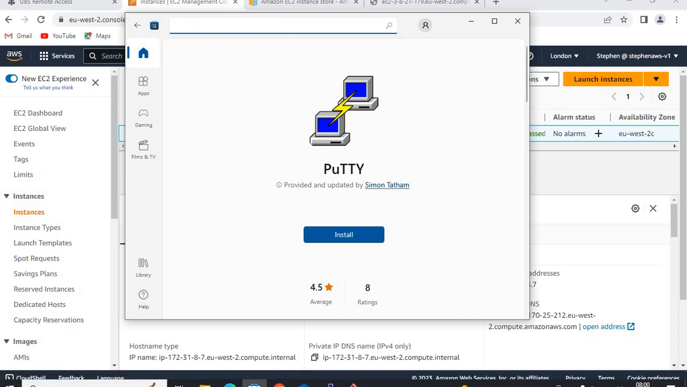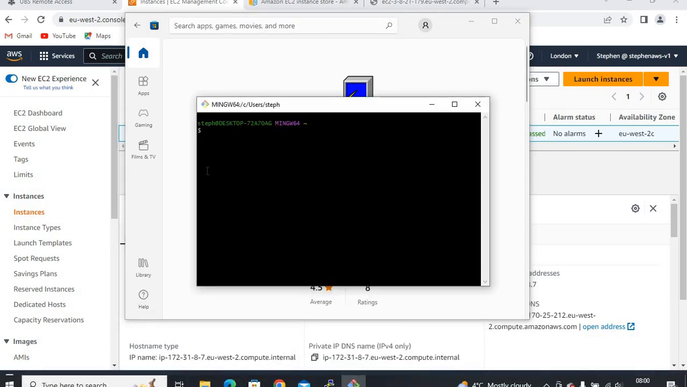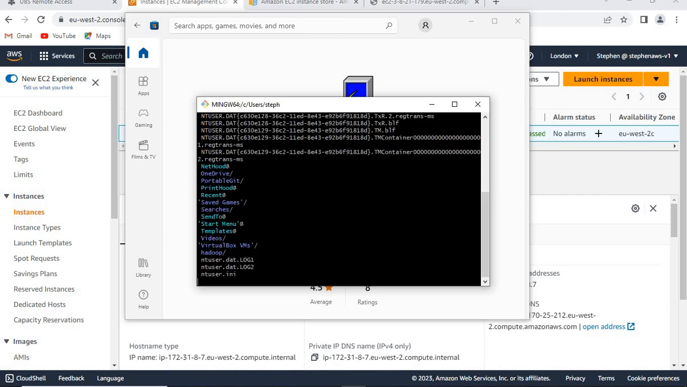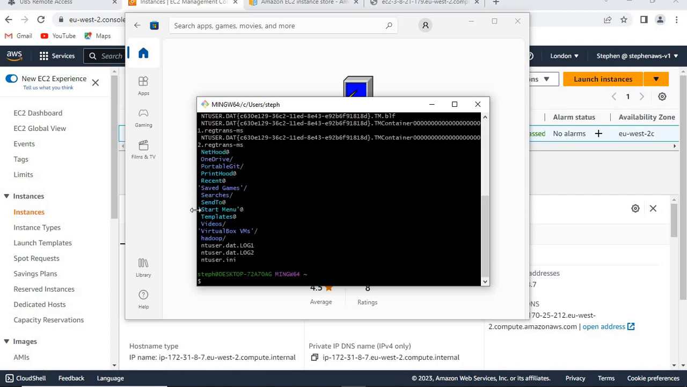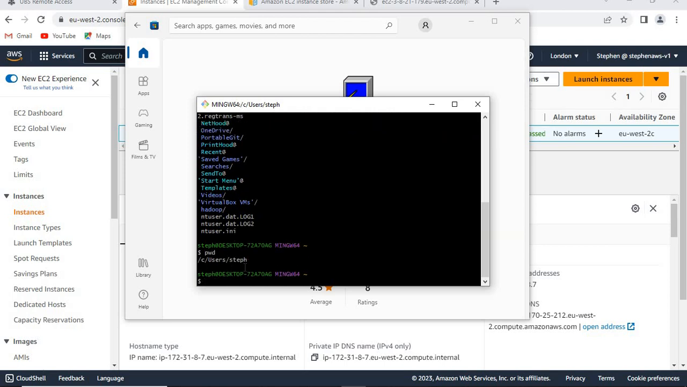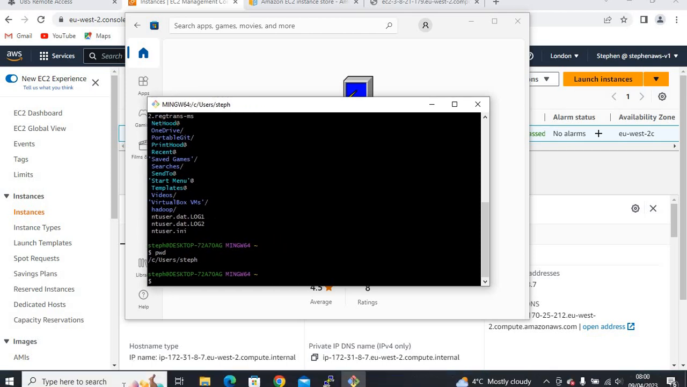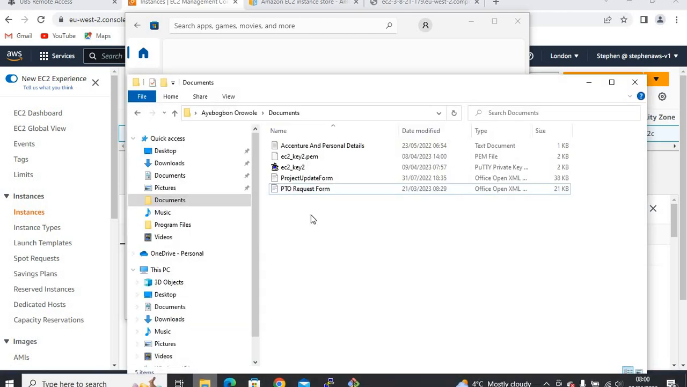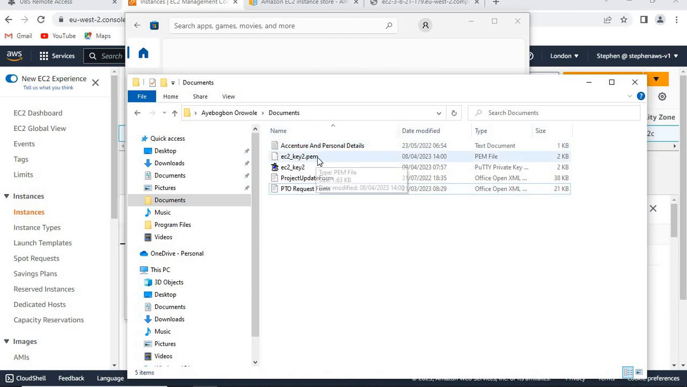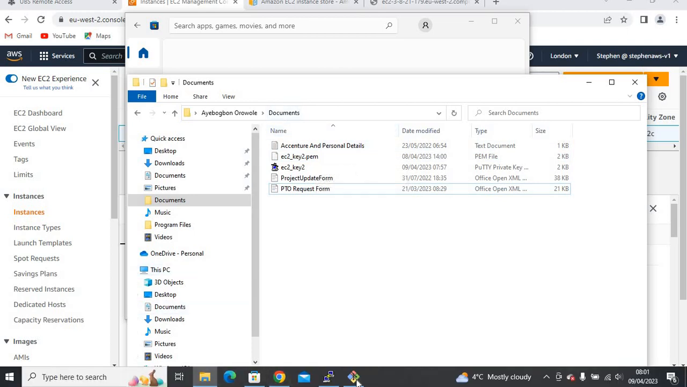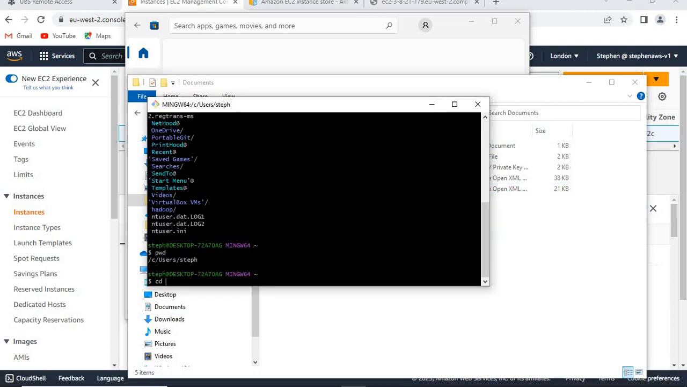Anyway, so this is the Git Bash, and if I type ls, I'm inside the user directory, and I want to go to documents. The reason I want to go to the documents directory is because my .pem file is here. So I will just cd into that directory, cd documents.